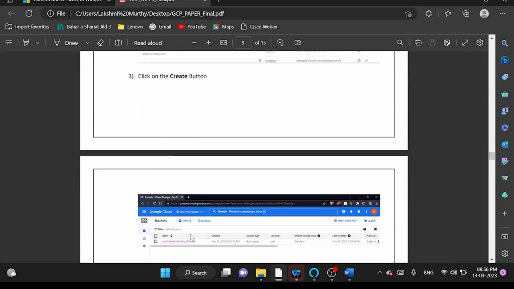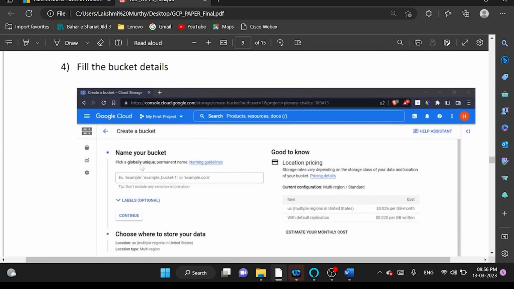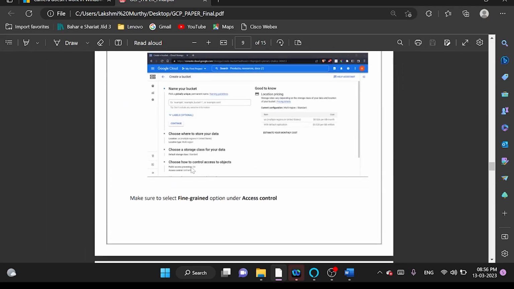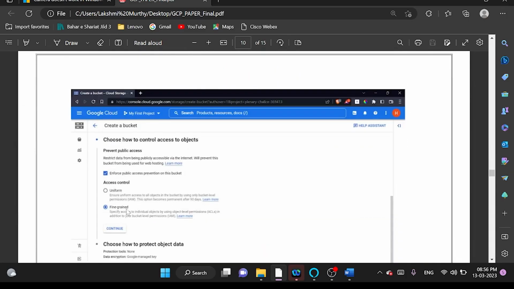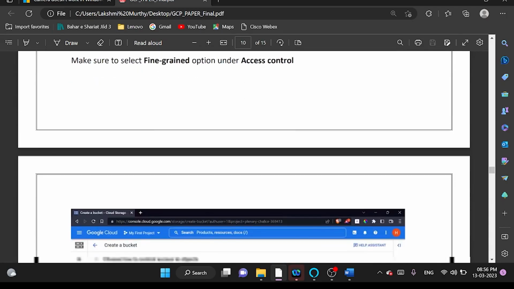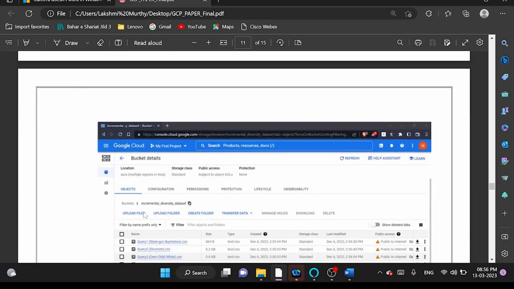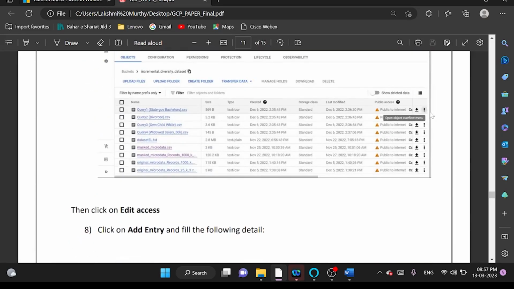Select storage, then select the create button, and then write the name of the bucket in this format. Then choose this option, access control, then select fine grain. This fine grain we have to select in access control. So select, then click on the bucket name, this one, then upload files. Then click the three dot menu here and then click edit access.